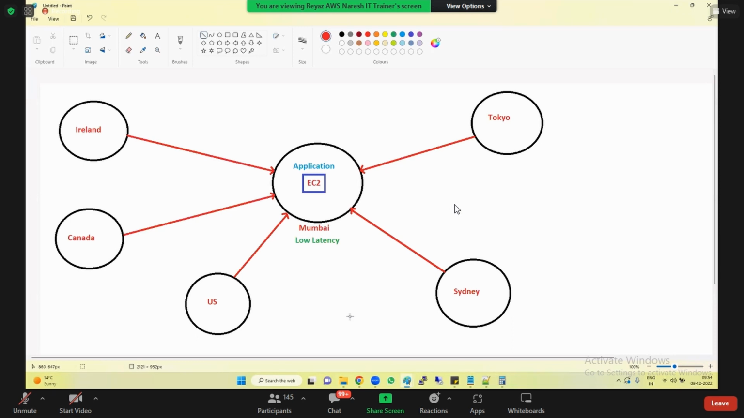So, guys, tell me, what do we do? No, I'm not asking about the service names. I'm just asking what you guys do to handle the high latency from Tokyo, Sydney, other regions. What do you think? That's good. See, these are all the things that I need.